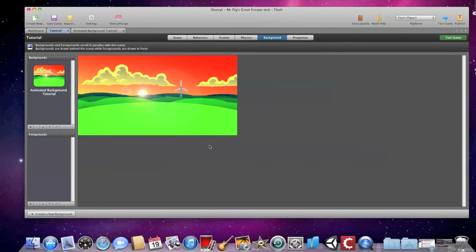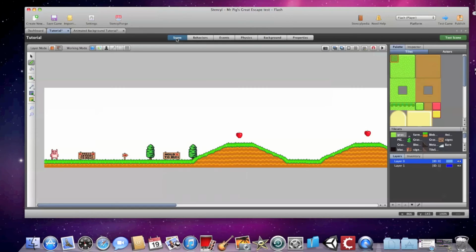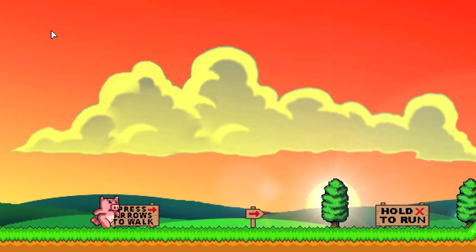Now the new background I created is attached to the tutorial scene, and when I test the scene, the background is there, and it is animating. And that's the basics of how I add custom animated backgrounds to Stencyl Flash games.